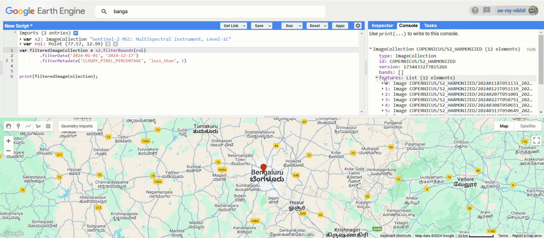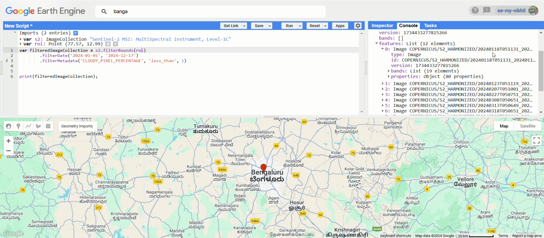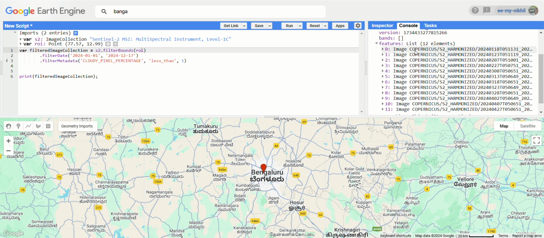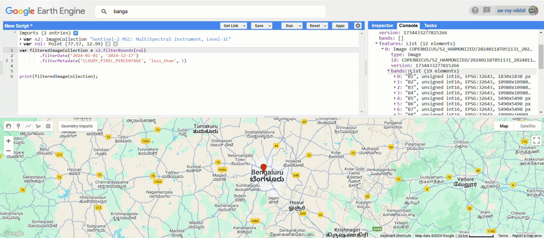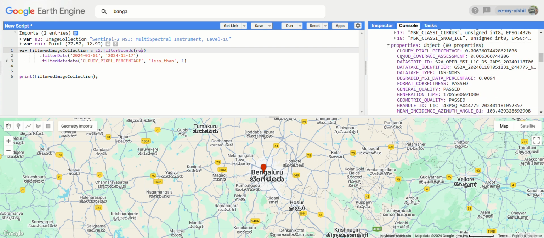So you can just open the filters. Here you will see, let's check it on the first image. So here you will see this is the date 2024 118, that is January 18, 2024. And if you expand the bands list, it has 18 bands. And the properties here you can see which I have clipped and filtered. The cloudy pixel percentage is only 0.06.